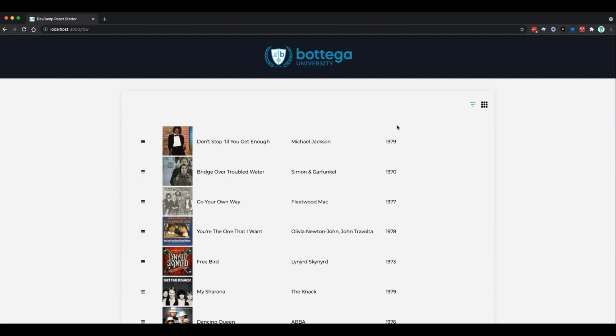So if you've ever been to a website or opened up an app and you saw that you had the ability to do things like change the layout from a row to a grid layout or to add filters, we're going to see how we can do that ourselves in this guide.